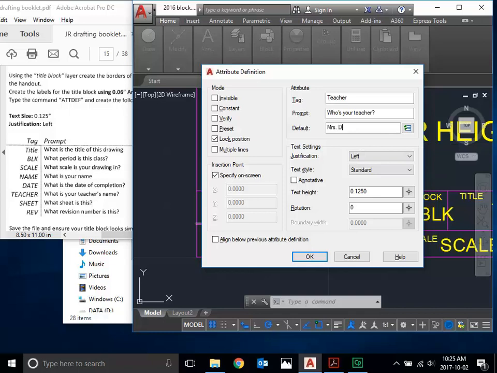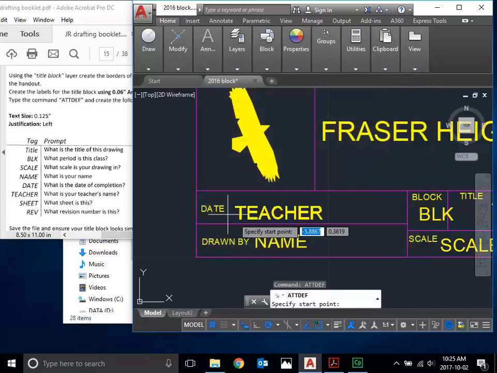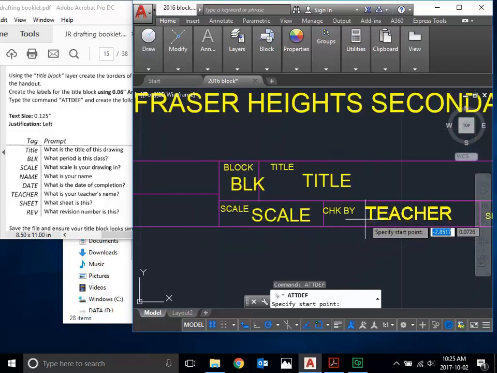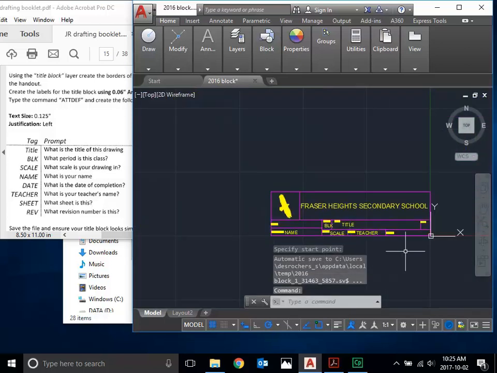So just put Mrs. D. That's fine, because I had too many letters. You could just do DeRoche, that fits, I think. Checked by, and that would be teacher. Alright, so this is all I'm going to do.